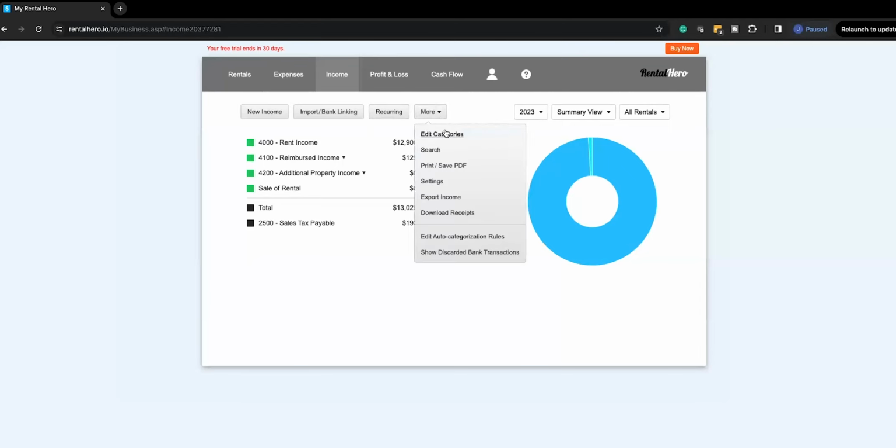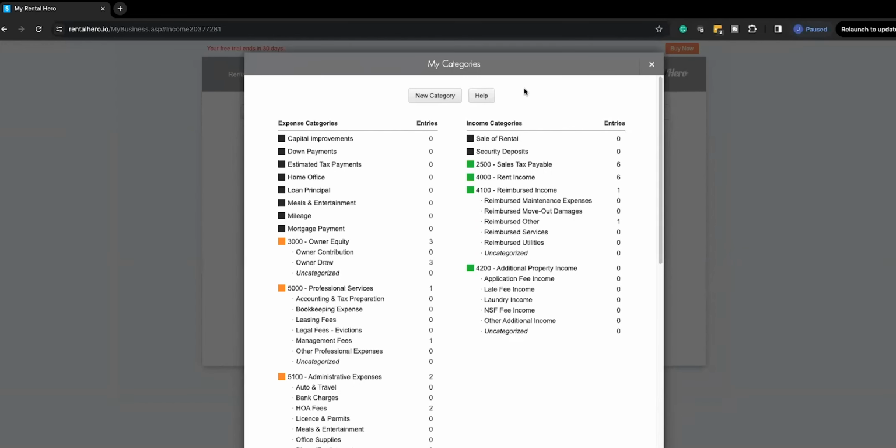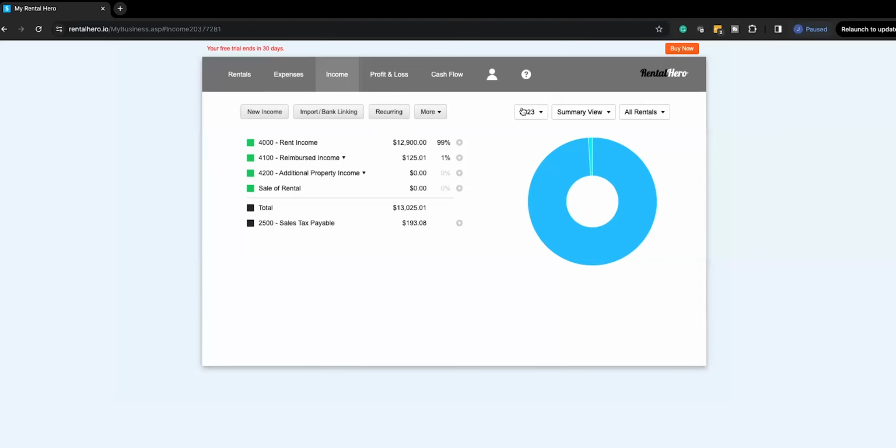And then of course, back into your settings. How do you want to see the report? Print, save the report, search, export, download, same things. Edit categories always gets you back to your chart of accounts. And then you have your same views over here on how you want to see everything.